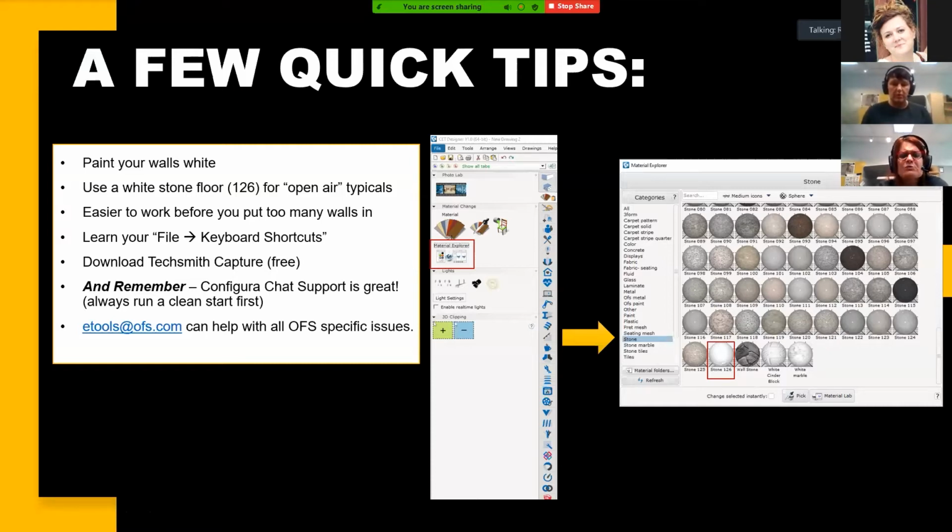And the same is with the white stone floor. When you go to your materials explorer, the number 126 stone floor is what we normally use. When we first started CET, everybody used a white plastic floor, but it's pretty reflective. So this is a little, for lack of a better word, flatter and just lets the furniture do the shine instead of the floor. It definitely is easier to work in your drawing when you don't have too many walls up.